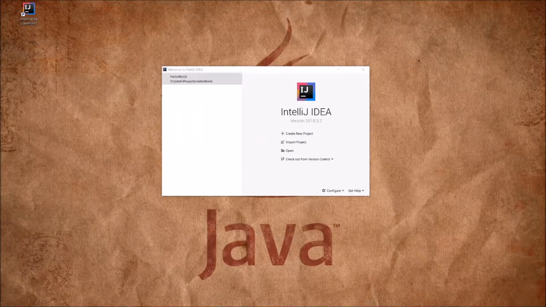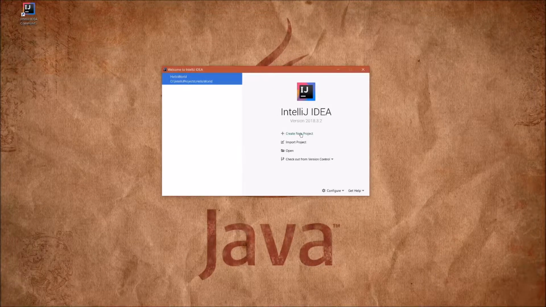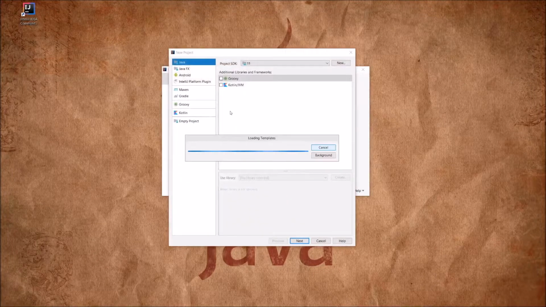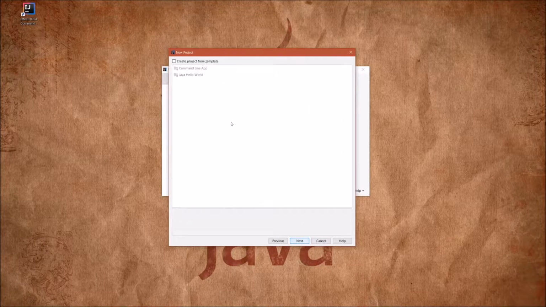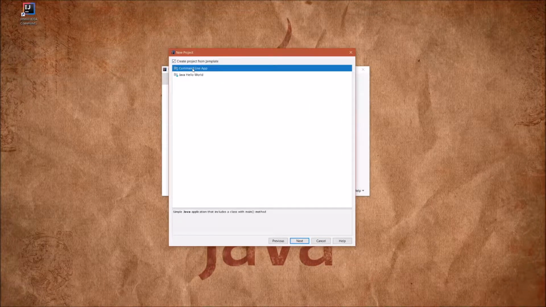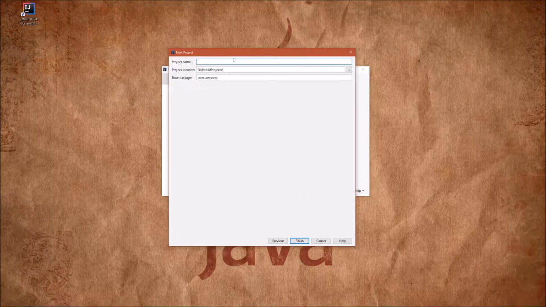Hello everyone. In this video, we're going to talk about relational expressions and logical operators. So first things first, let's create a new project in IntelliJ. This time, I'm going to choose the command line app. This will give us an empty Java file to start with, okay? And give it a name of Relational Expressions and finish.